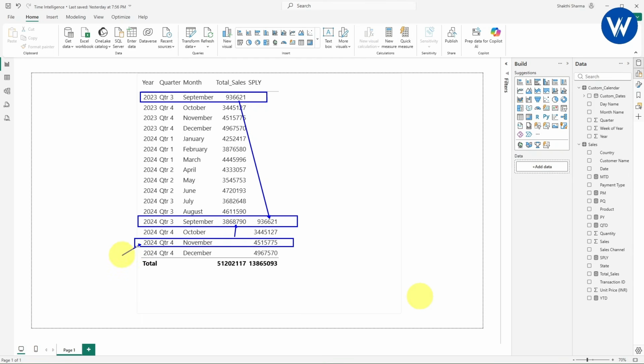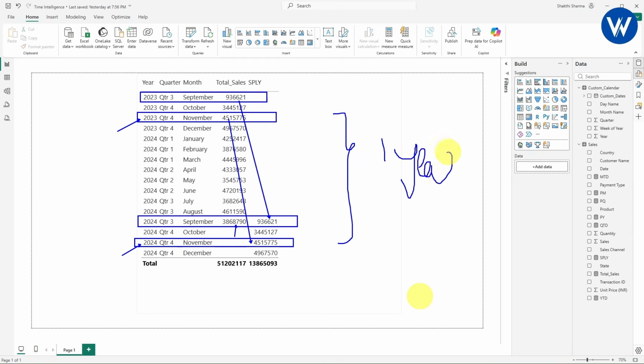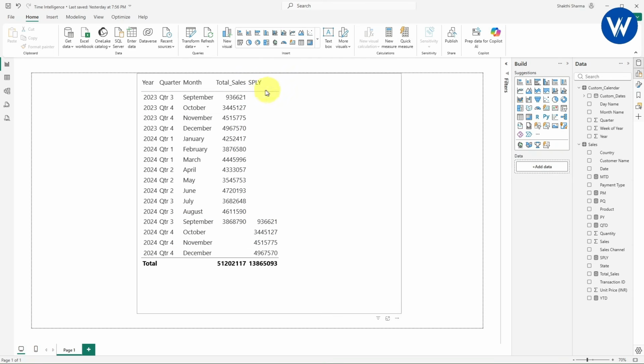In the same way, you can compare the November month also. This is the 2024 year and this is the 2023 year, right? The November month value is 45 lakhs 15,000. Here you can see the comparison, right? So with the help of same period last year, it will give the complete value from 1 year before. I hope you guys are understanding. So basically it will show only the 1 year before value in this particular column, and for the remaining column it will not show any value. Why? Because there is no record. I hope you guys understood.